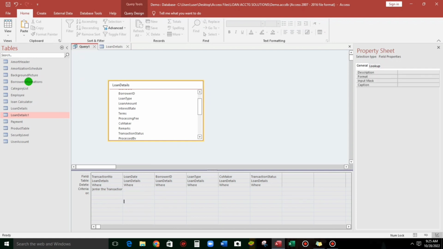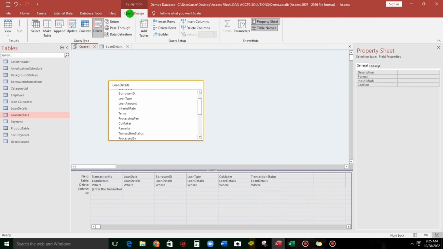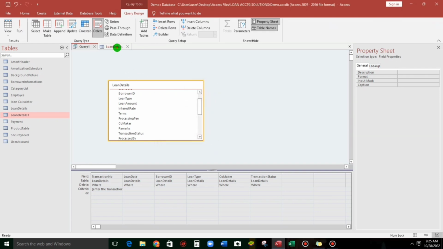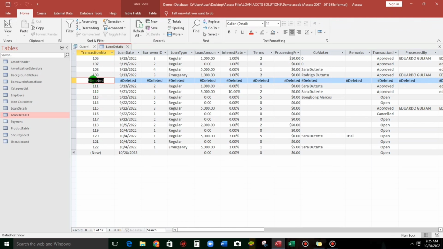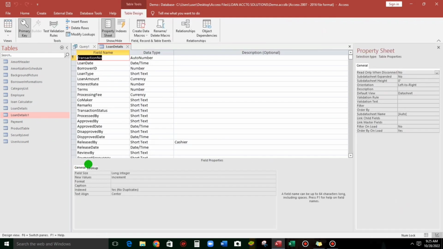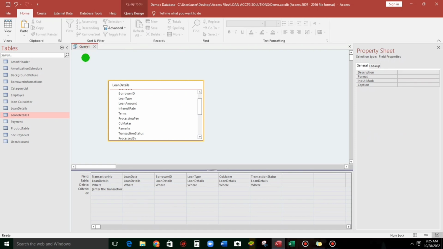This one. So let us see. If we click this run, enter the transaction number, let's type 110 and then click OK. Yes. And if we check this, the number 110 is deleted. Click refresh. Okay. So, if you want also, guys, to use the form as your criteria to delete a record, let us save this first.